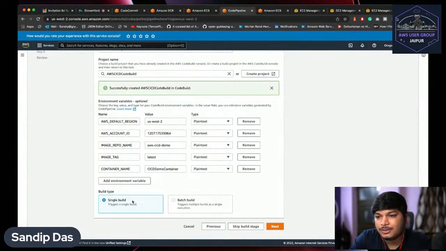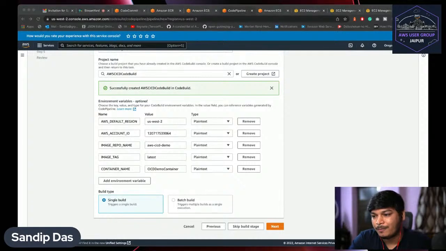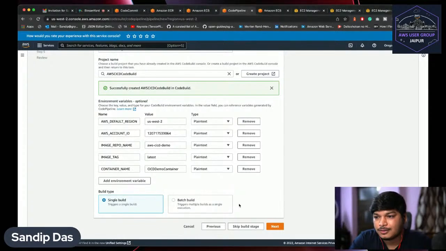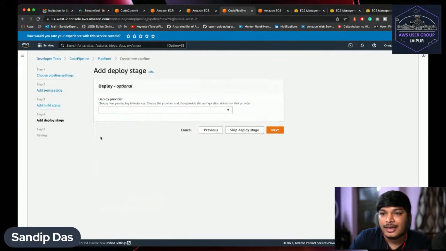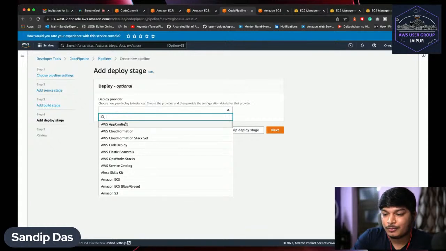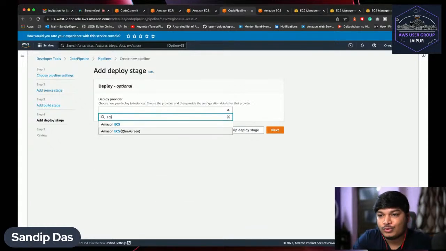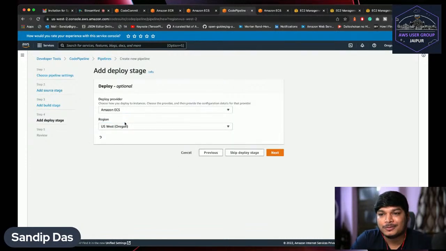Now, build type, single build or batch build. For our use case, we will go with the simple build system. Okay. Now, let's quickly get to the next. Okay, this is the final step where you have to choose where you want to deploy it. So you have to give ECS. And see, don't go for the blue green. It's a more complicated one. Maybe in some future session we can cover it. But for our use case now, we're going to simply deploy to ECS.